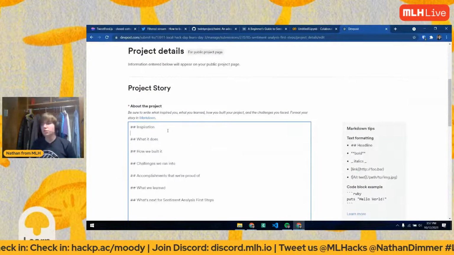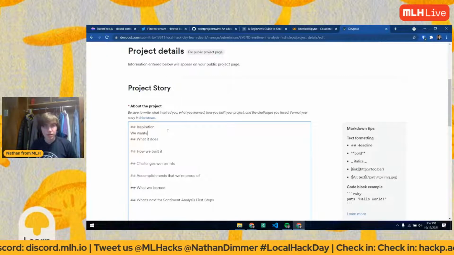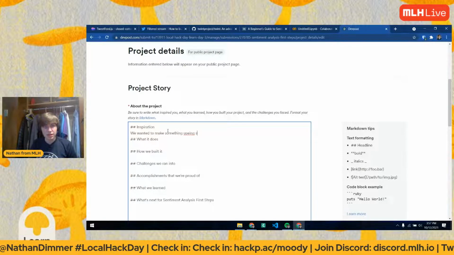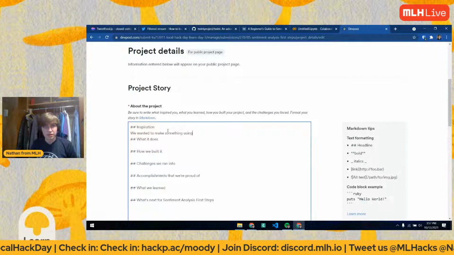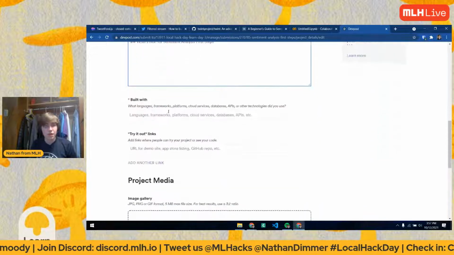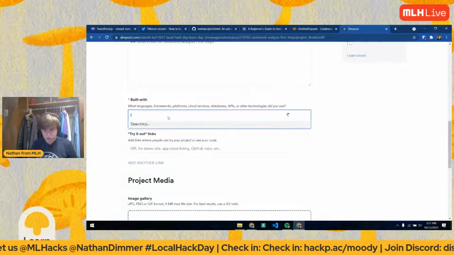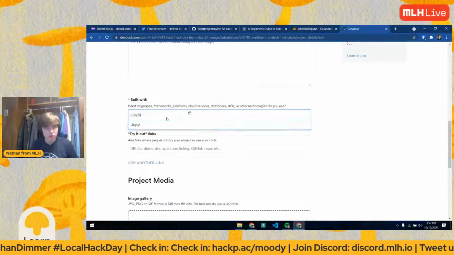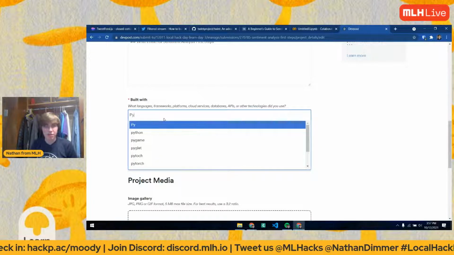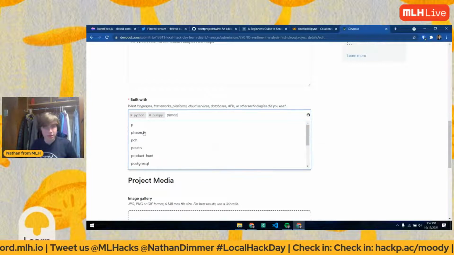In the project details, you can fill this out as much as you want. Because we're just live, I'm just going to quickly do it. We wanted to make something using sentiment analysis. Built with, we built it with Jupyter. I believe that's how it's spelled. We're just going to say Python and NumPy and pandas.